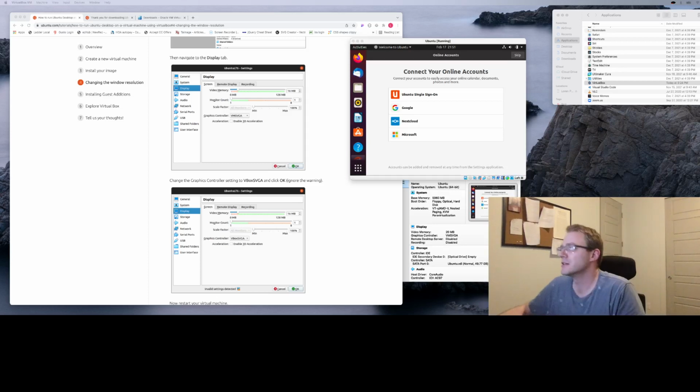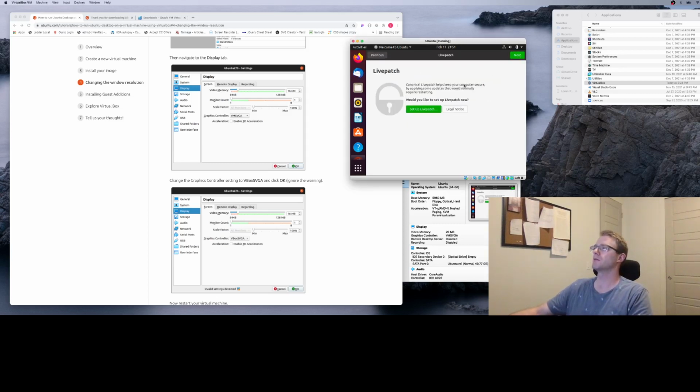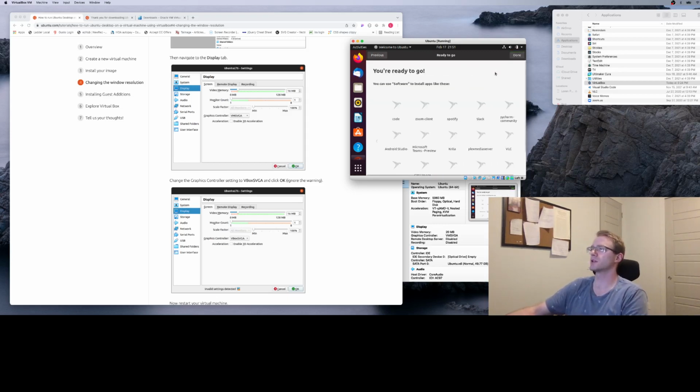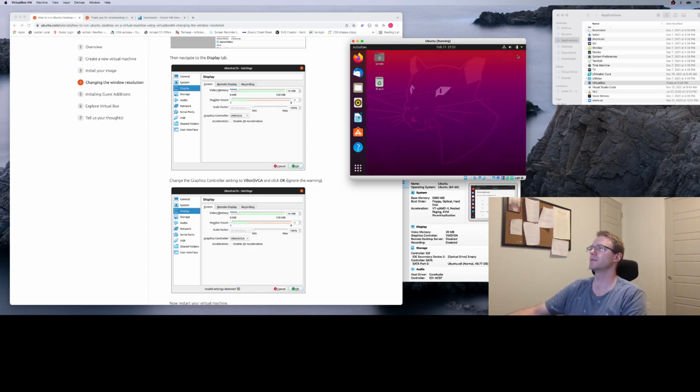Okay, I'm back. This is the screen it ended up on. If you want to connect accounts, you can. I'm just going to push skip for now. Livepatch, I'm just going to skip everything. I don't really care. Help improve Ubuntu, sure, doesn't matter. I'm just going to leave all these defaults and click next. Okay, there we go. Location services, if you want to turn it on, you can. Done. Okay, here is your Ubuntu desktop.